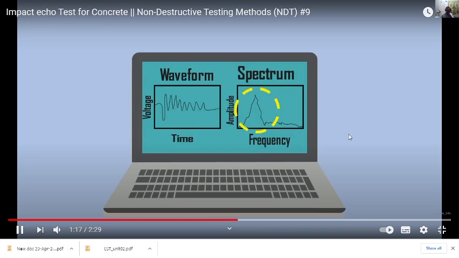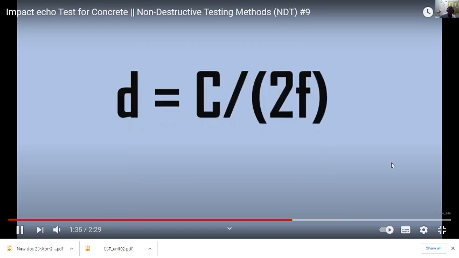The spectrum provides information about the thickness of the structure, its integrity, and the location of flaws. The peak in the frequency spectrum shows the thickness of the concrete, and whether there is a flaw or defect. The equation of impact echo is D equals C divided by 2F, where D is the depth from which the stress waves are reflected, that is the depth of the flaw, or to find out the thickness of a solid structure.